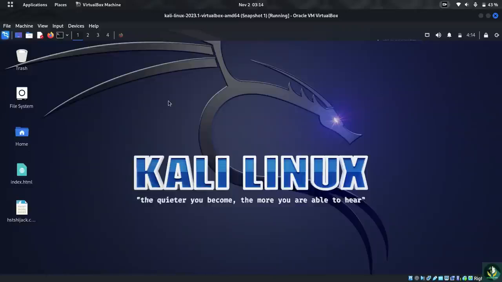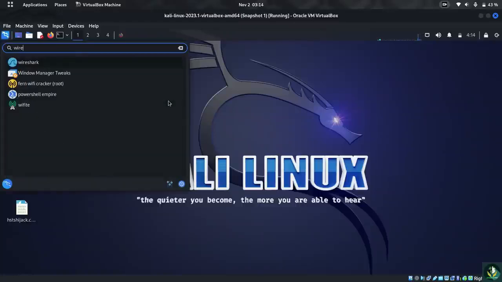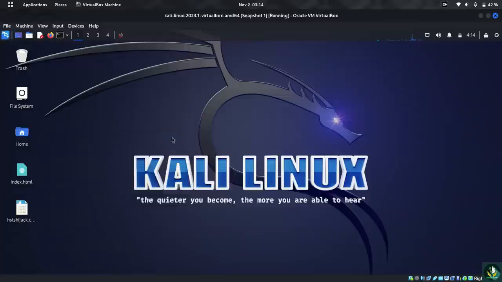So I will just teach you a very simple thing that you can use: how to capture packets, how to analyze them, and how to find important data. So let's search for Wireshark. If we find it here, of course we have it, so we don't need to install it. That means it is pre-installed in Kali Linux.